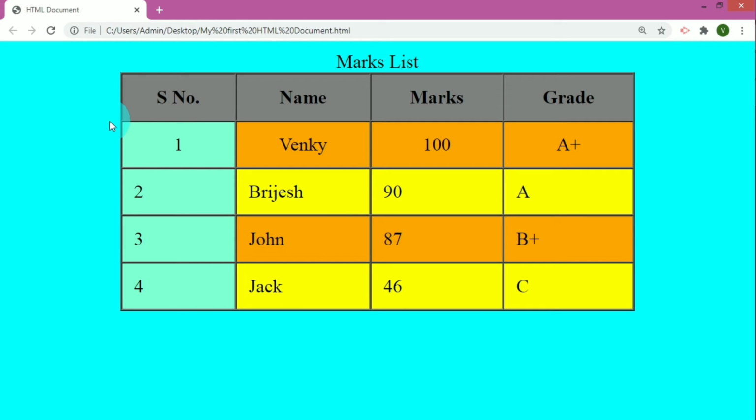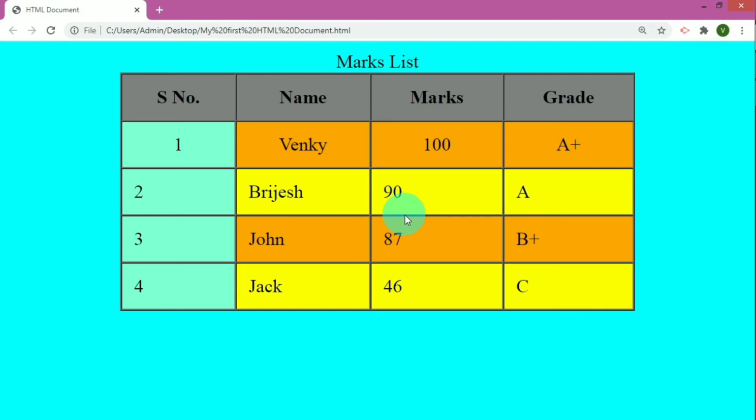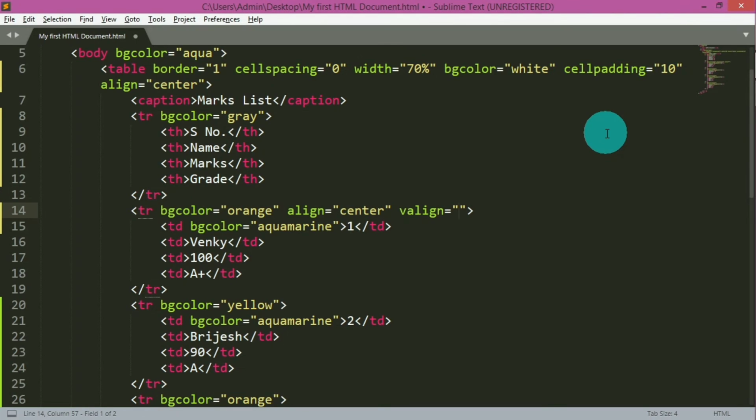Another attribute of the tr tag is valign. So let me use the valign attribute. In valign, v stands for vertical. So valign means vertical align. So we can give vertical align equal to top, middle or bottom. Right now, if we see vertically for the second row, all the contents are in the center or in the middle. So let me give it top and see what happens.